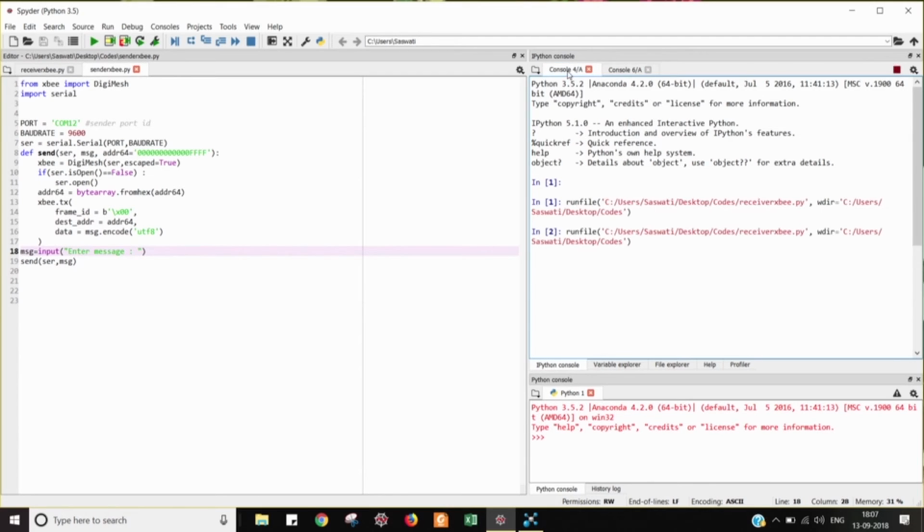So, that was the receiver one and this is the sender console. So, we execute over here, we run and we send a message. We can type in any message, let us say hello world, and then we send it. So, it is being sent from the transmitter side.